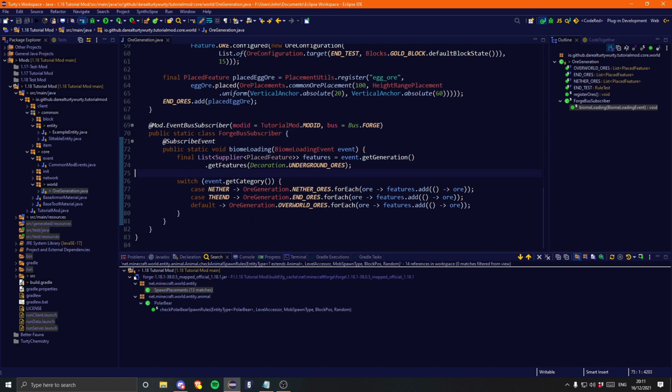In this tutorial I'm going to be covering natural entity spawning, so we can get our entity to spawn naturally. I meant to cover this a while back, but I completely forgot about it, so let's just get started.